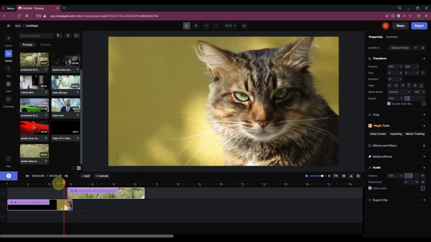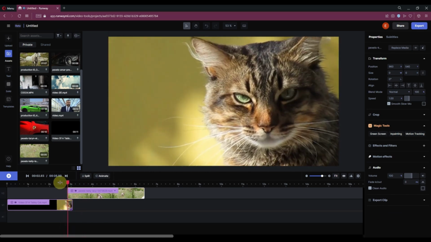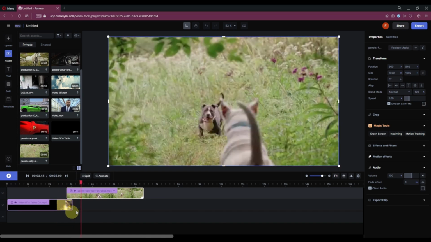And now if I play this video, now you can see, guys, we have this smooth transition. So this is how you can use animate to add transition between two clips.